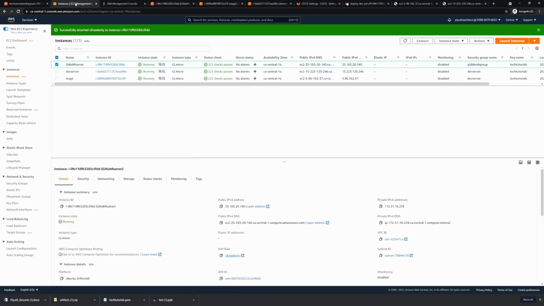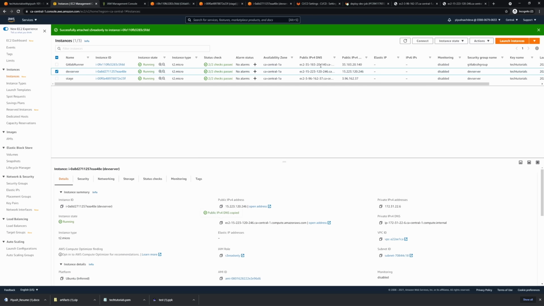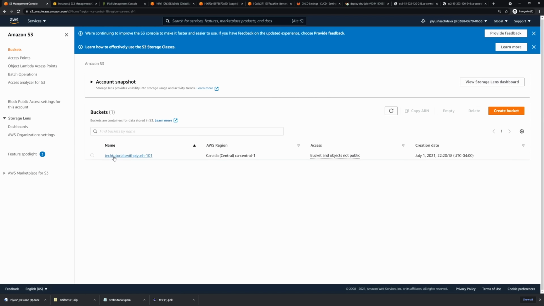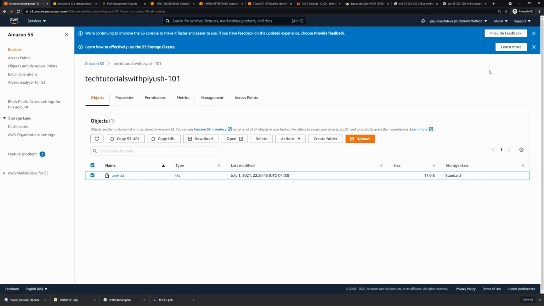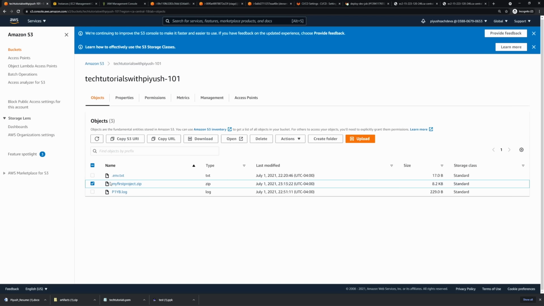Let's see if it deployed the latest code to the dev server. I'll copy the public DNS, go to port 3000, and it shows the latest version. Let's see if it uploaded the artifacts as well. I'll go to this bucket again and hit refresh. I see my first project.zip over here as well, which is what we were expecting.